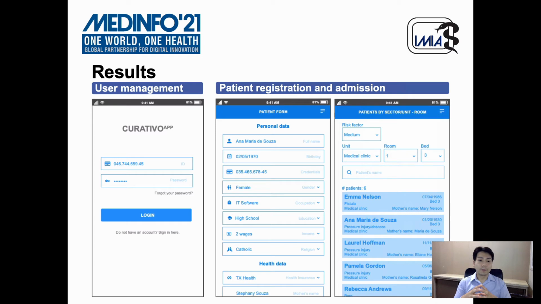In the middle image shown here, we have the interfaces of patient registration and admission, which allows the registration of patient personal data, health data, personal habits, disease, and pathological history and other factors that interfere with the healing of wounds.